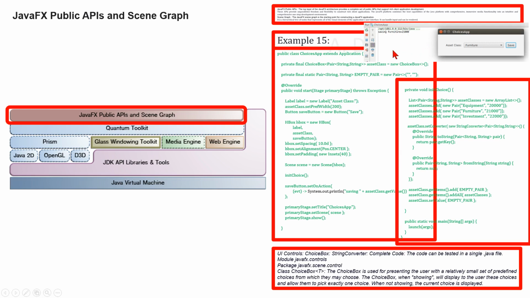The program puts a label, a ChoiceBox, and a button into an HBox. An action is set on the Save button, which prints out the value.